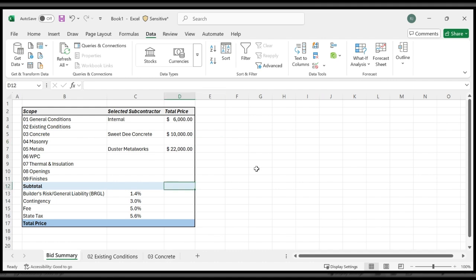Next step is to build a subtotal function here in the subtotal. So subtotal is the net cost of construction. If you've seen my videos on how to build a basic estimate, this is the body of the construction plus your general conditions. So this is a small project. It's only going to cost us $6,000 to manage the project. Perfect. So let's go here and press equals and type in subtotal. And I'll explain why I like subtotal here in a moment, although it is a bit more tricky.